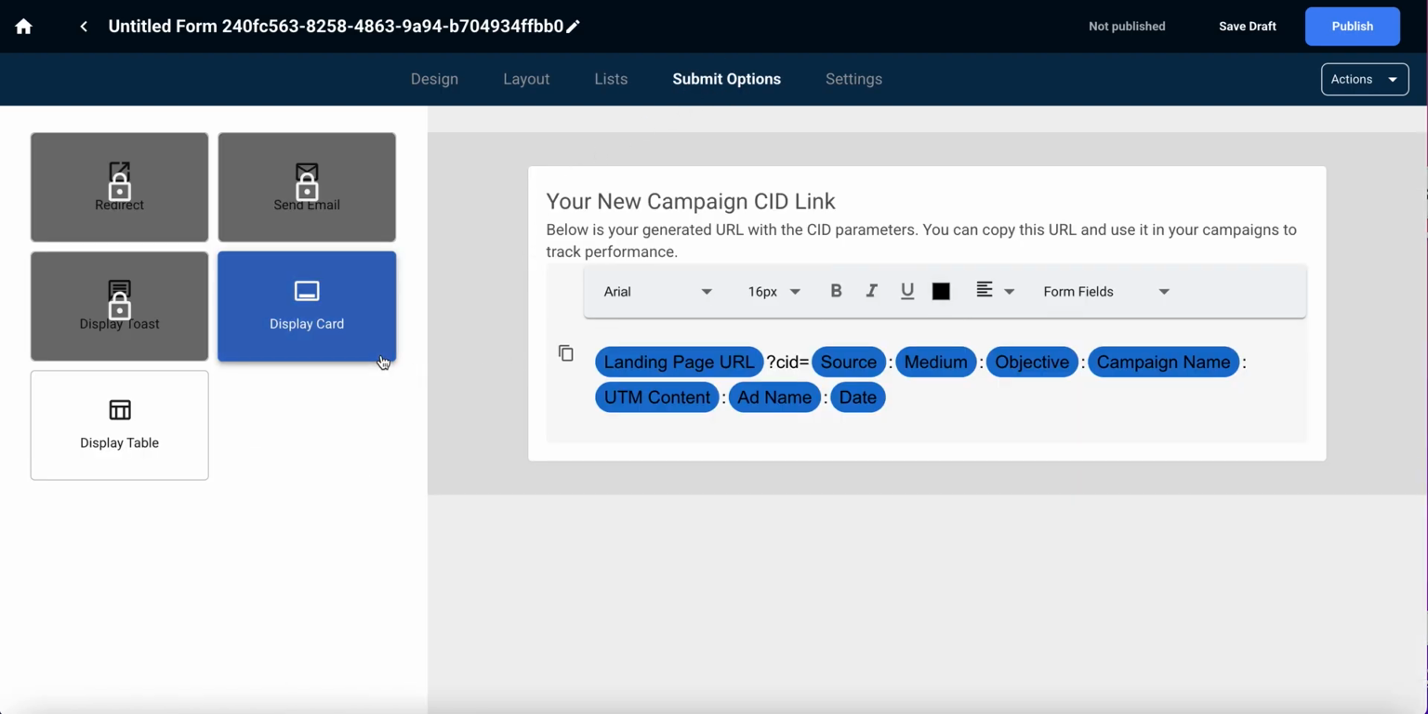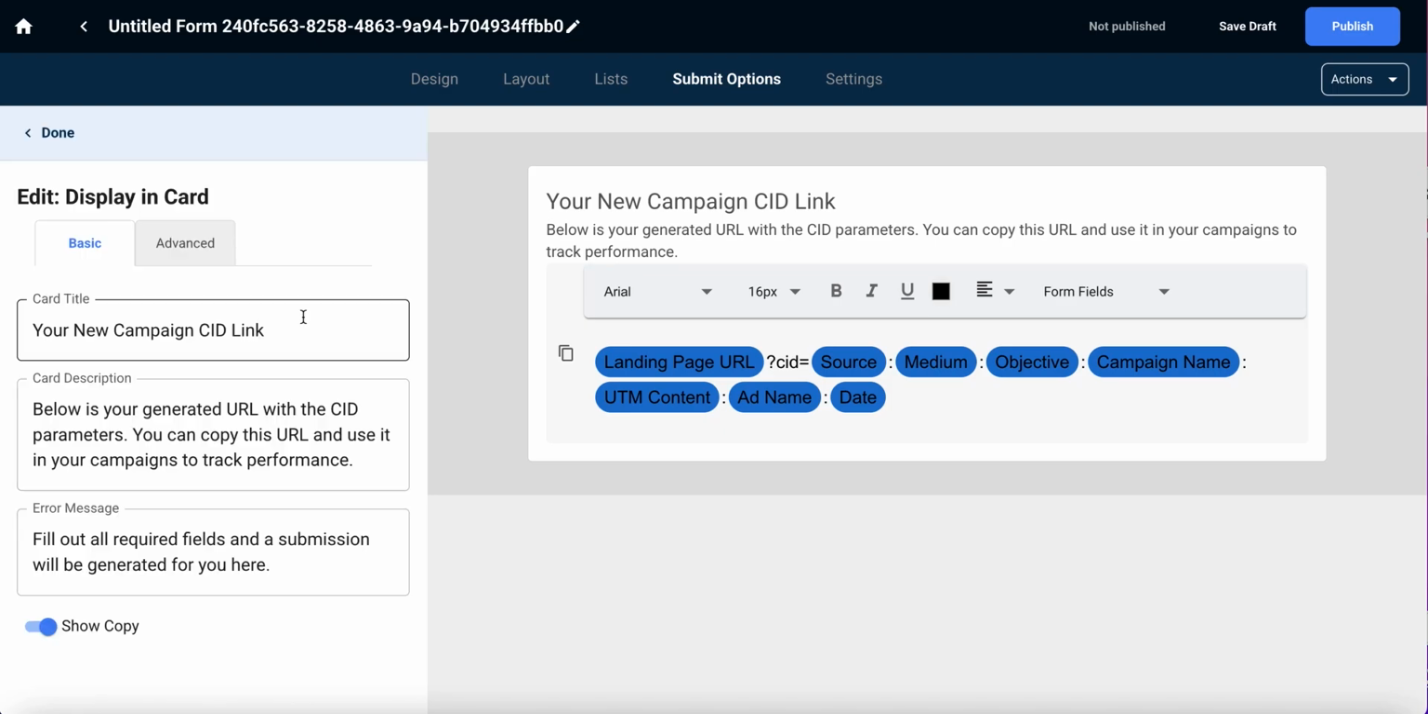Next thing I want to do, what happens when I click on submit? Well, in this case, I want a card because I want quick links to show up, not a table view. And this has to align with how you set up your tracking code in Adobe, or it's not going to work, right? So in this case, we have a CID campaign variable. Our tracking code can work through this.